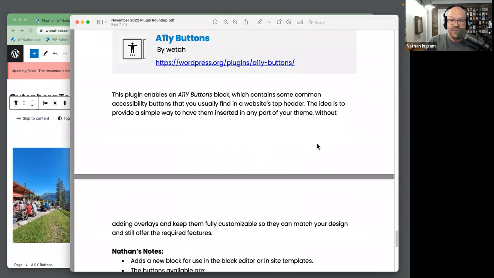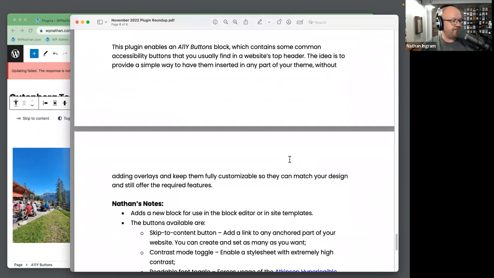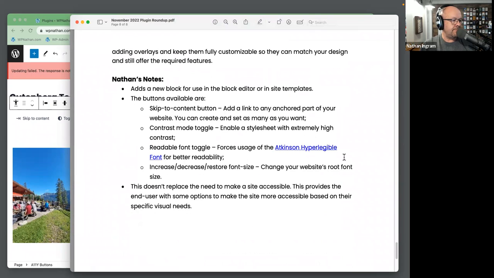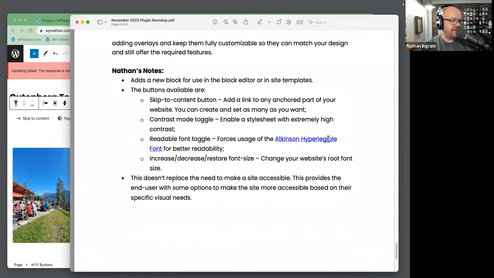But that's Accessibility Buttons. It does some fun stuff. Here's the name of that typeface: the Atkinson Hyperlegible font.